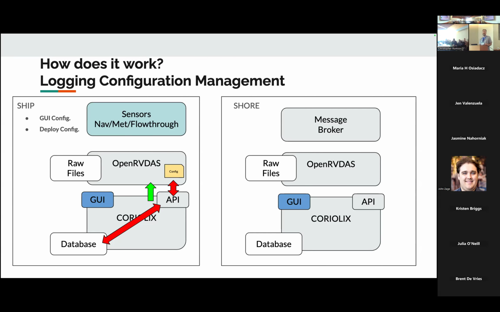Well, I glossed over something. There's one more step, because it's a two-step process. We actually require the user to manually restart OpenRVDAS. I think that was just out of an abundance of caution. We haven't yet made it fully automatic, but there's nothing stopping that.